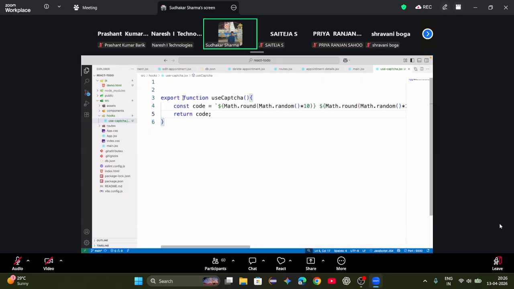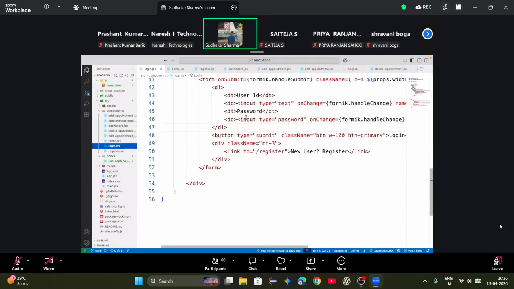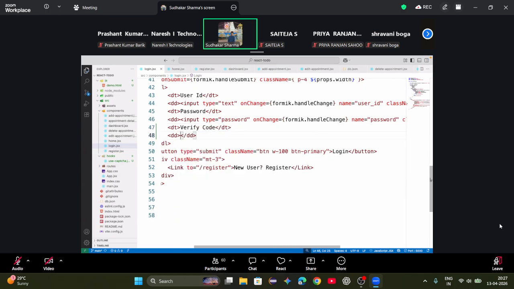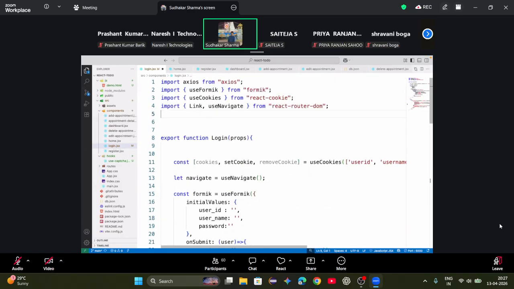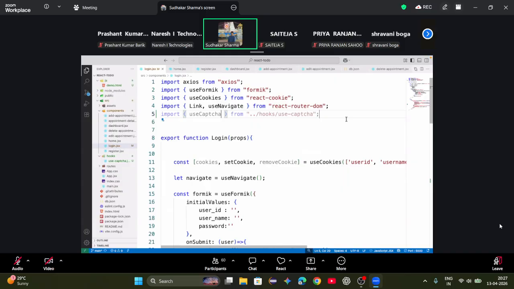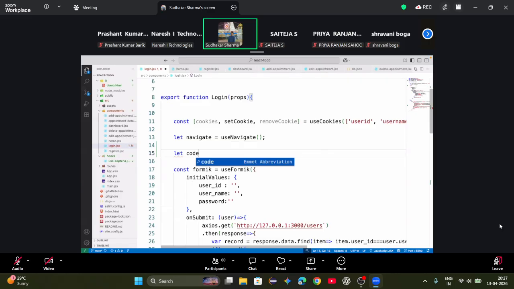So what we want to do is go to the login. In the components, go to login. In the login, here we put a data definition, verify code, just roughly. And I want a code here. So what you do, you have to import useCaptcha. useCaptcha is a hook, and what this hook will do is return a code.